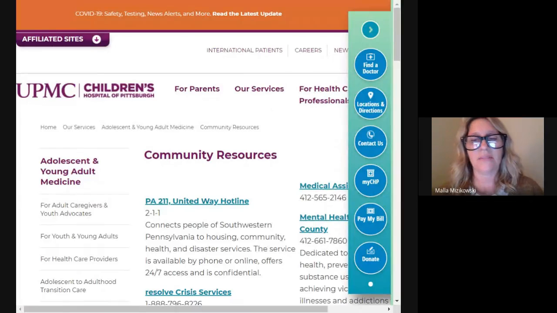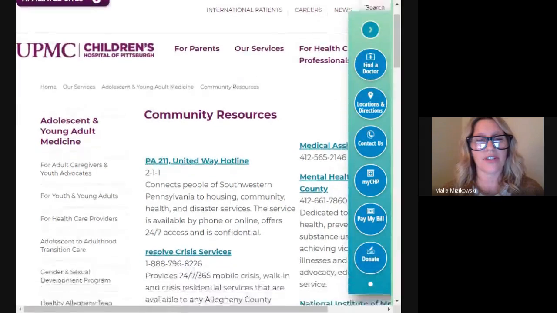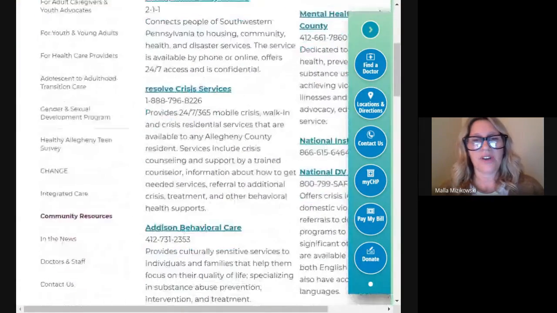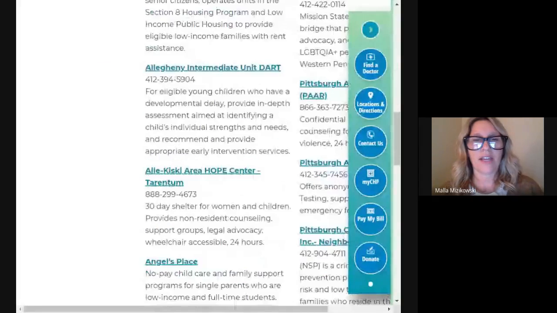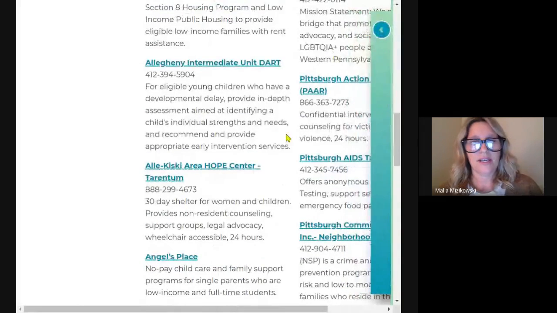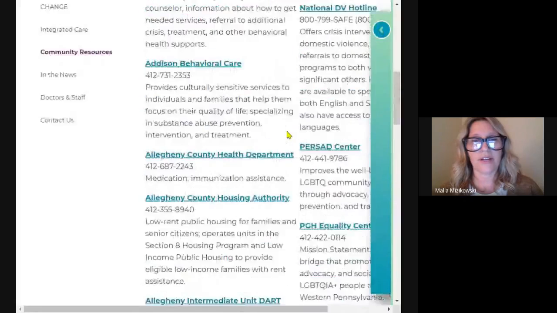This is the community resources. It's for added mental health supports and crisis situations. So if you scroll down, Mrs. Gallagher, you'll see Resolve, you'll see behavioral care, Allegheny Health Department, and the like. And those are helpful.